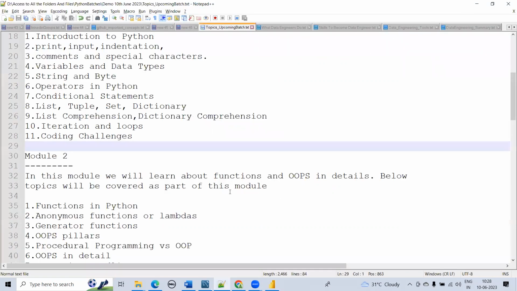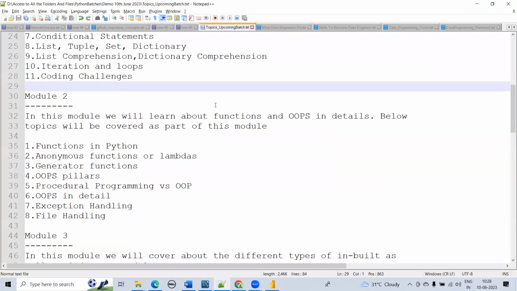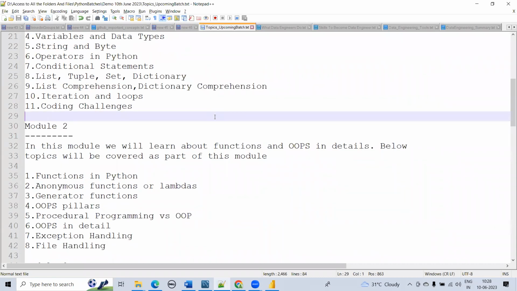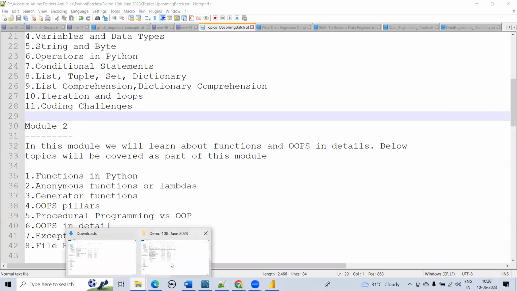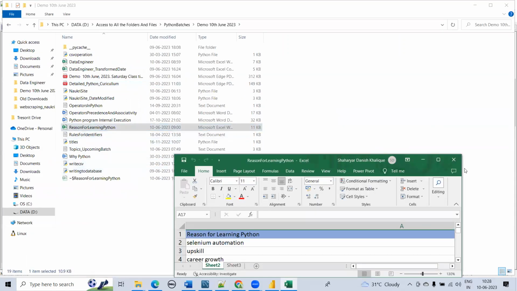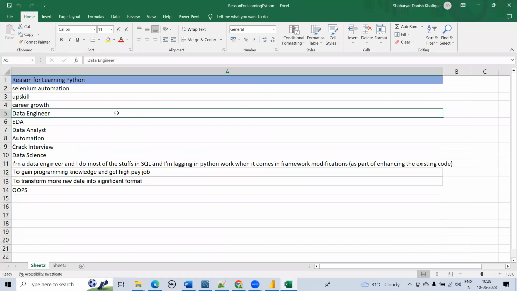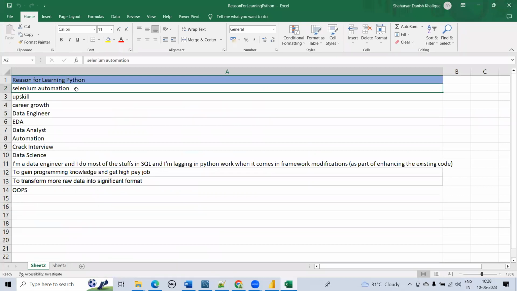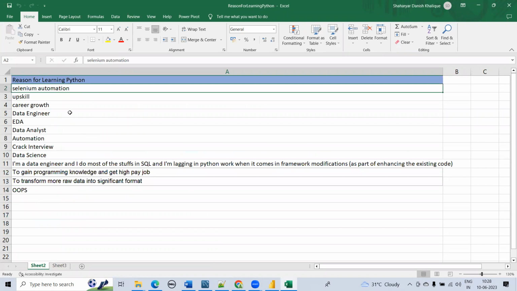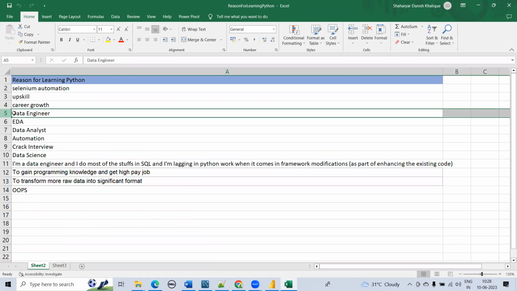Okay, guys. Any question, guys? Anyone? Okay, if no question, now coming to the expectations from the participants. From the data I have received so far, these are some of the reasons I got from the candidates for wanting to learn Python. Most of the people are interested in the data engineer role. I'm just highlighting this.